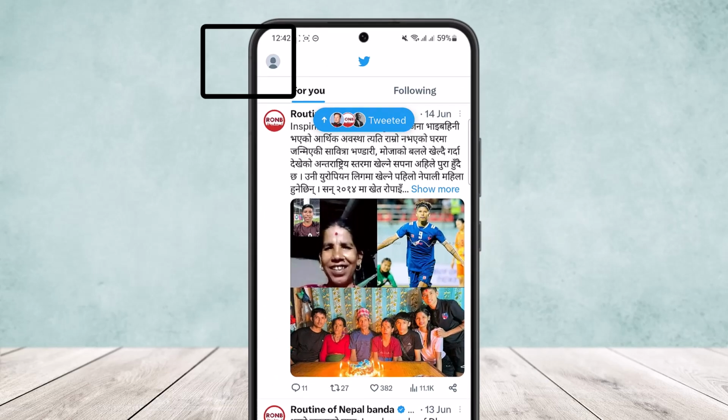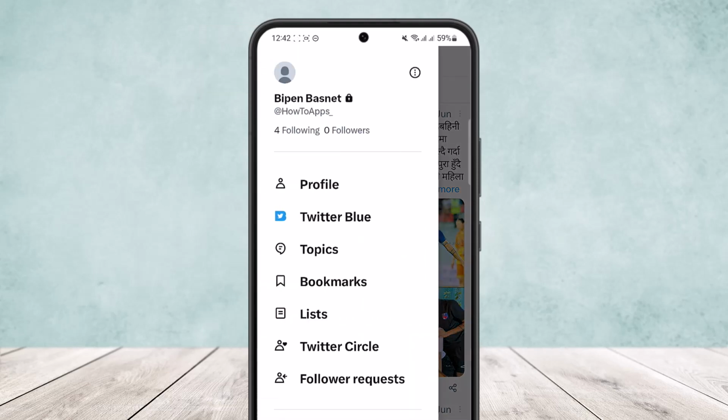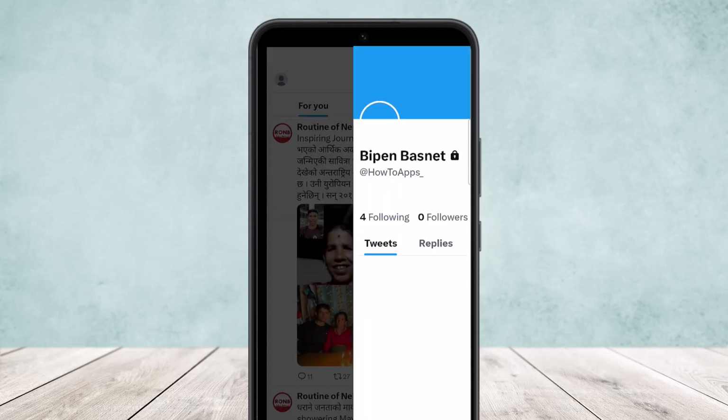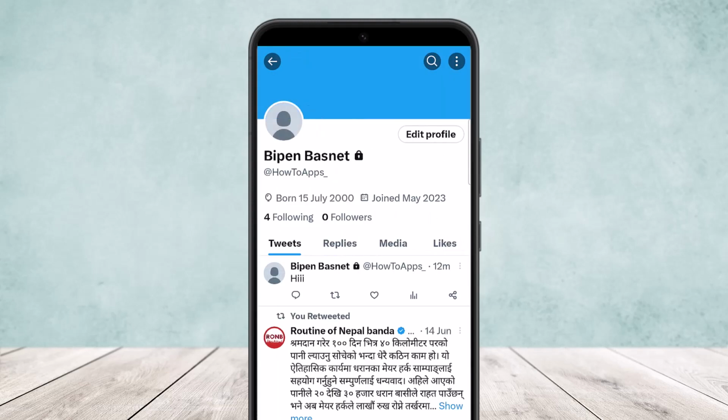Once you're logged in, all you need to do is tap on the profile icon at the top left corner of your screen. You can see a little profile icon there. Tap on it and here you'll get varieties of options as you can see. Simply tap on the profile option here and under the username on the profile you'll be able to see your birth date right here. You can see my birthday here, born 15 July 2000.